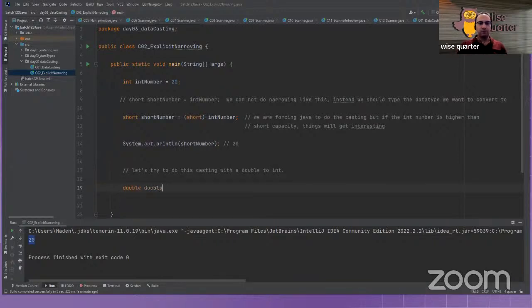Double number, it will be a number like this. And let's try to do casting to integer. You know, double has a wider capacity than integer. So if you write it the normal way, Java will not accept it. But let's try it. Int number 2 = double number.